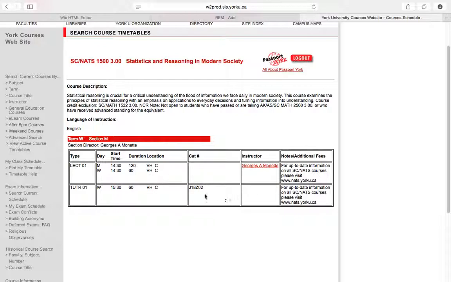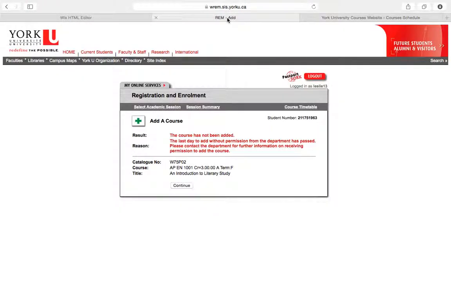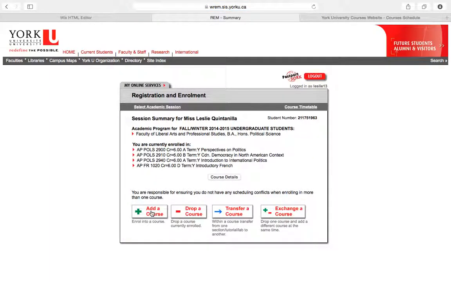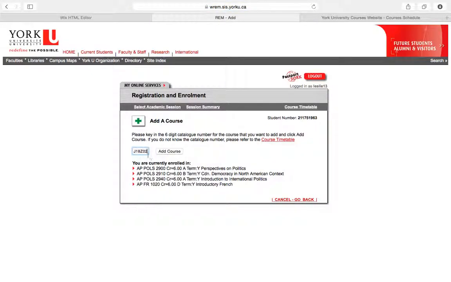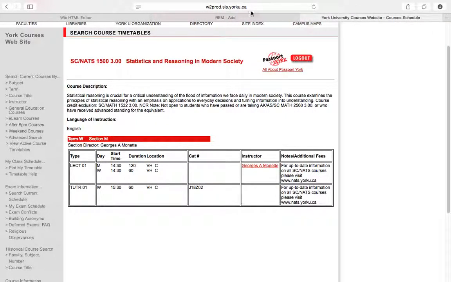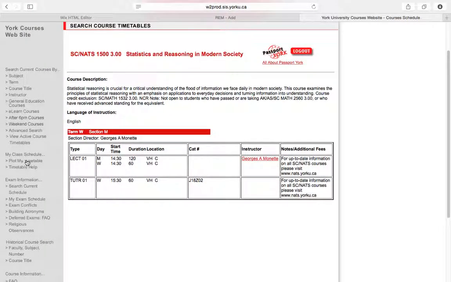So you look at them. Okay, that's great. I like this one. Copy. Go back. Continue. Add or drop. Transfer exchange. Add a course. Paste. And that's it. That's how you add and drop courses. And if you want to see what your timetable looks like to see if you have any overlaps, you can go to plot my timetable.